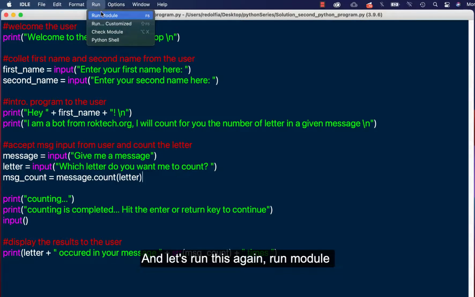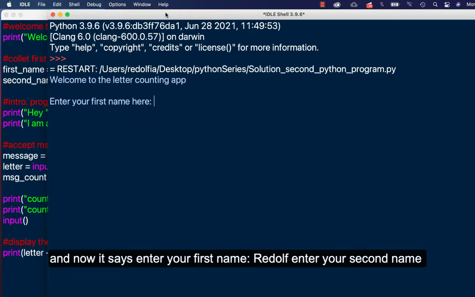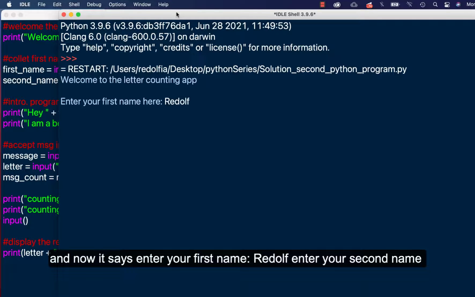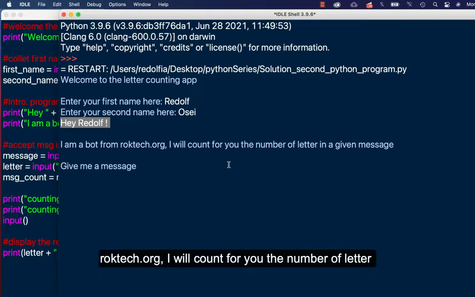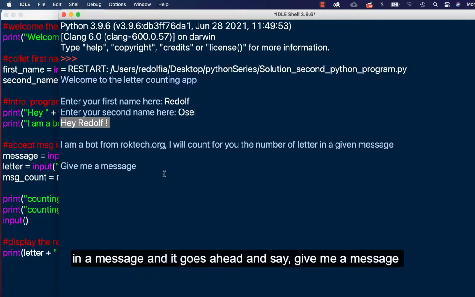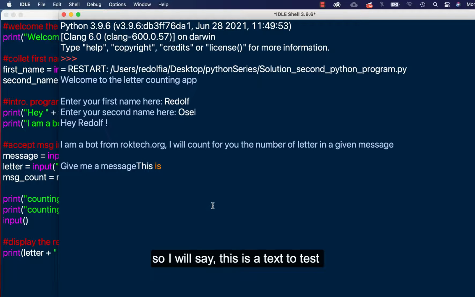So let's run this again, run module, and now it says enter your first name, read off, enter your second name or say, and it says hey, read off, I'm a bot from rocktech.org. I'll count for you the number of letters in a given message, and it goes ahead and says give me a message. So I'll say this is a text to test the tutor.